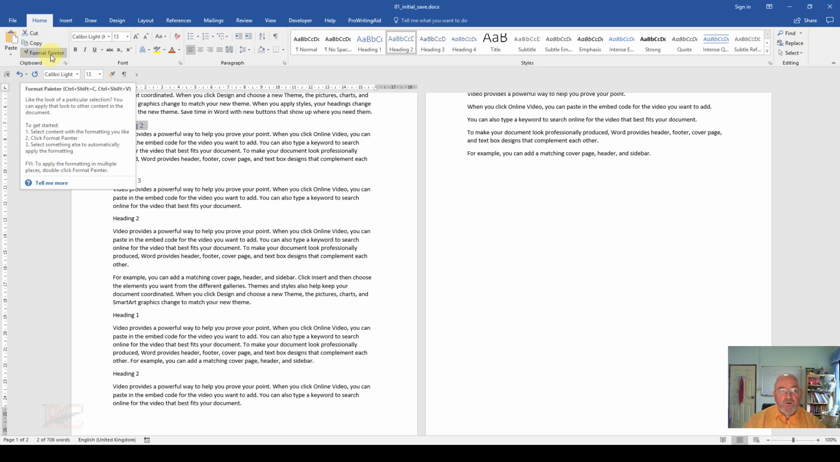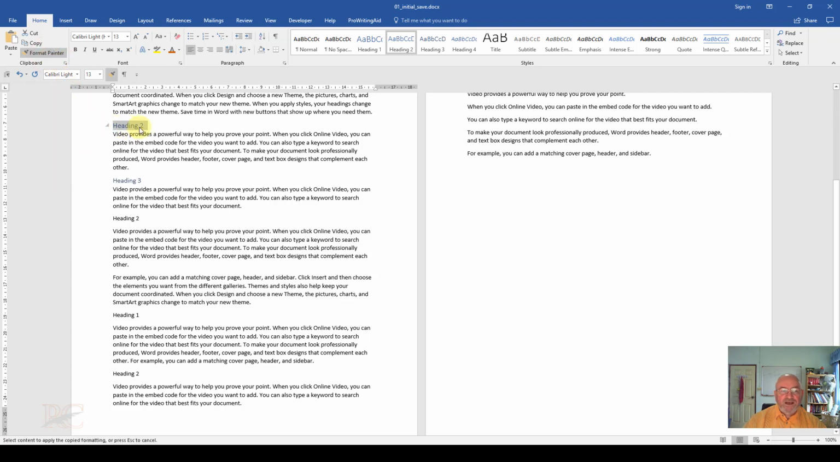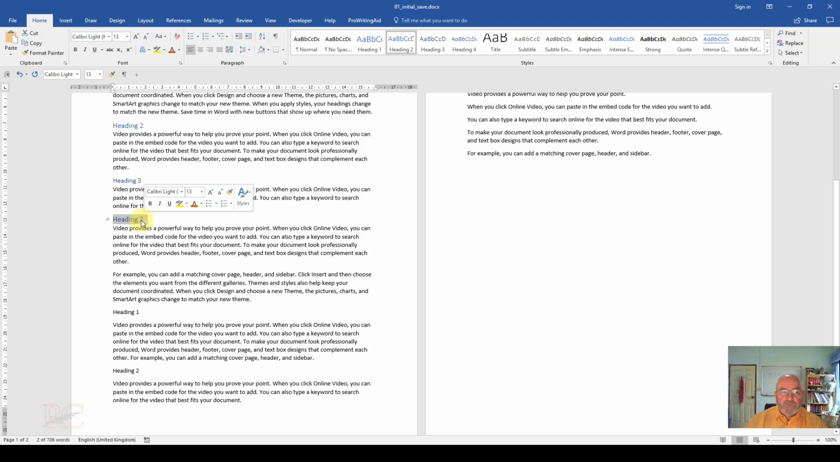If I single click on Format Painter, it will copy that formatting of that particular selected text and I can apply it just once. So if I move my mouse cursor over where I want to apply it, you can see that as I get close, the mouse cursor turns into an I-beam with a painter. Now if I select that text, it applies that style, but straight away the mouse cursor changes from the I-beam with the paintbrush back to a normal I-beam.